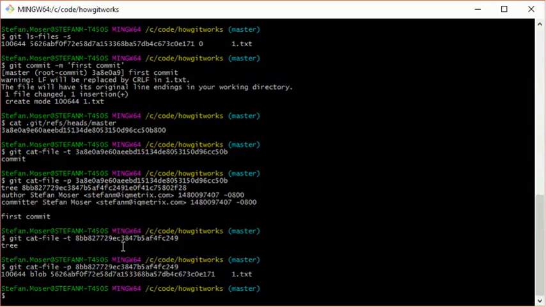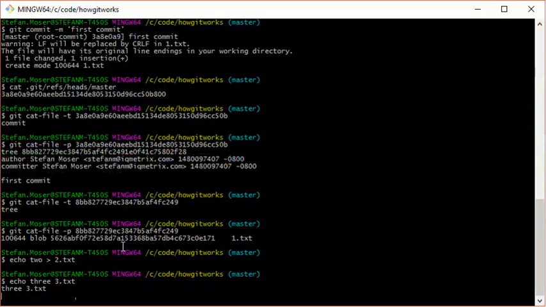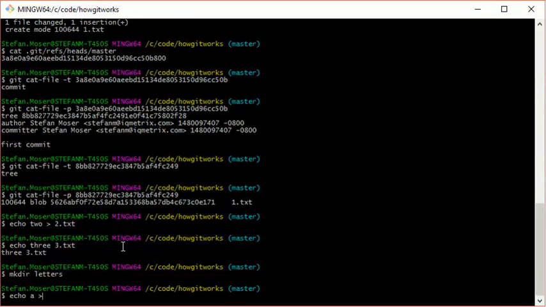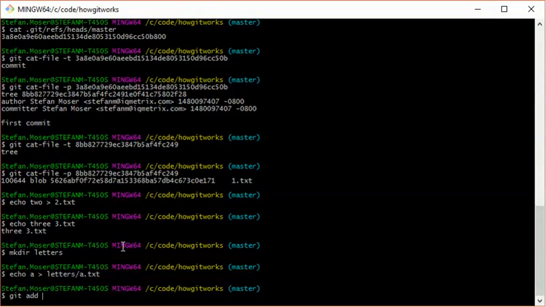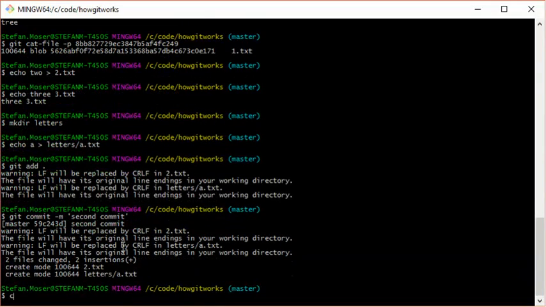Let's do something a little bit more interesting. So let's create some more files. Create a 3.txt, and hey, our application's going to expand here, and we're going to create some letters. So let's put those letters in another folder. And we will add all of those files to our stage, and we'll create a commit. We'll call it second commit. Now let's have a look at our refs file for master again.